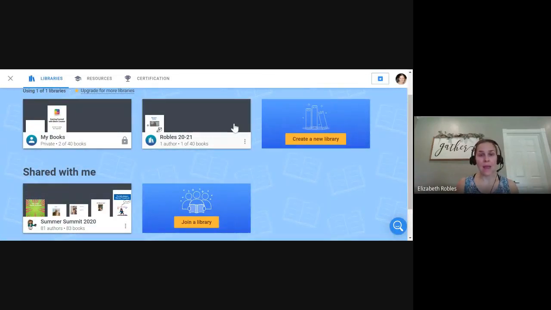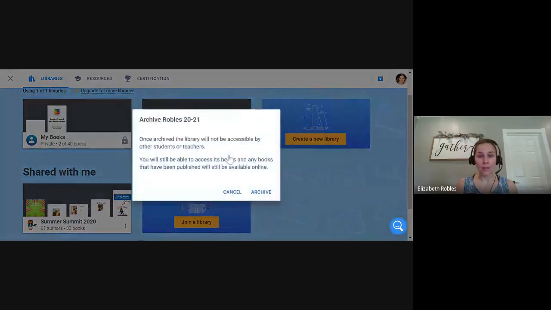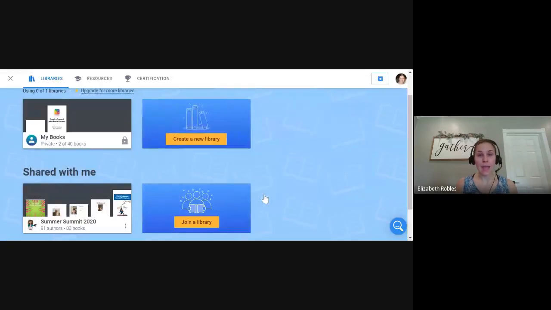and you have all those links. And then I can come here to these three dots and I can archive this library. And now I'm able to create a new library. That doesn't delete the books. It just archives the library. And those links still work, and you can still view those books.